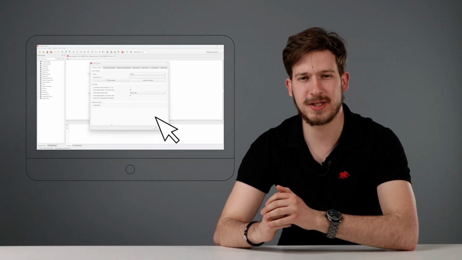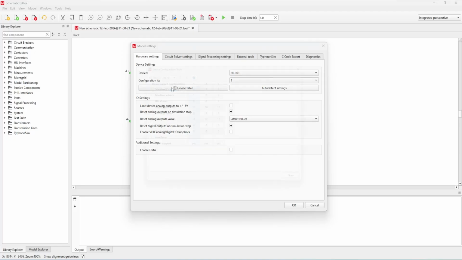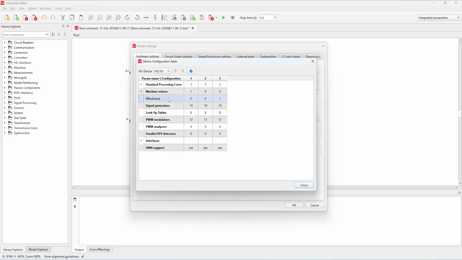In the device configuration table, you might notice that the DC-DC converter solver has been replaced by the new UltraCore Solver. The previous solver used a fixed 25 or 50 nanosecond time step depending on the device generation. The new UltraCore Solver significantly improves time resolution, allowing you to run simulations of specific converter topologies with a time step equal to a single FPGA clock period.